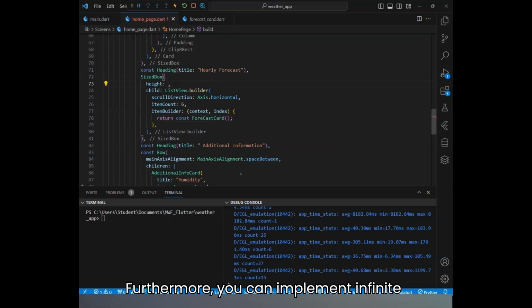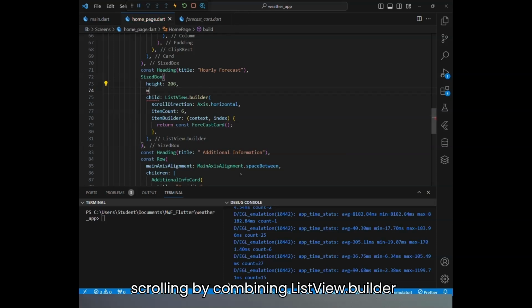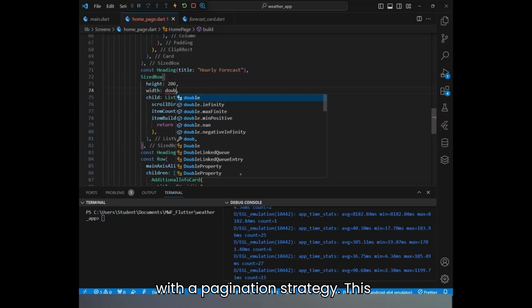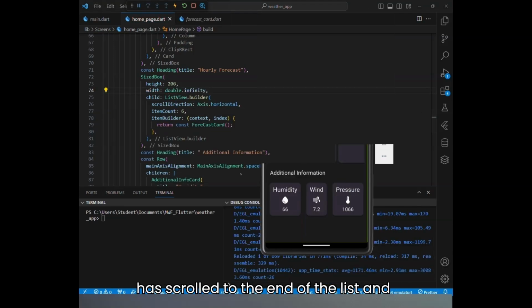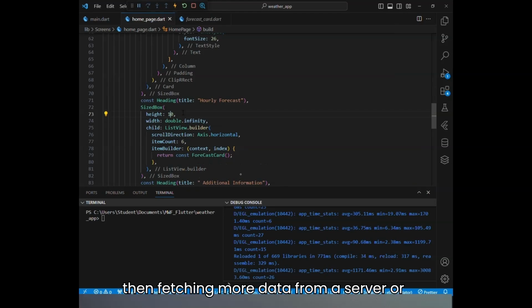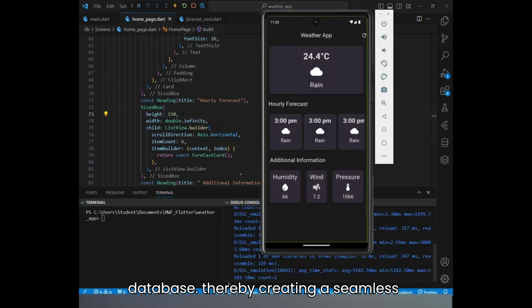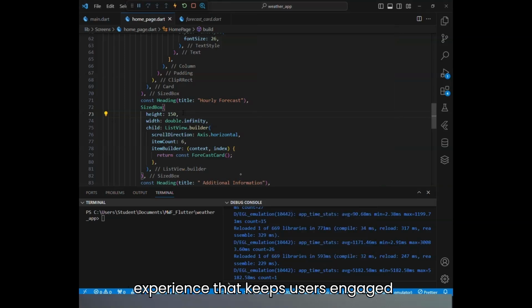Furthermore, you can implement infinite scrolling by combining ListView.builder with a pagination strategy. This approach involves detecting when the user has scrolled to the end of the list and then fetching more data from a server or database, thereby creating a seamless experience that keeps users engaged without overwhelming them with too much information at once.